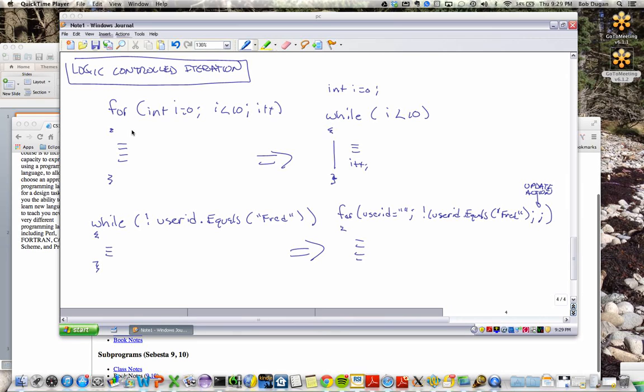And then there's some stuff that happens in the for loop, possibly which changes the value of userID. So I might even take that thing that changes the value of userID and stick that in here as my update action. And then I can check to see if the userID equals Fred or not. But that's really not what it was intended for.